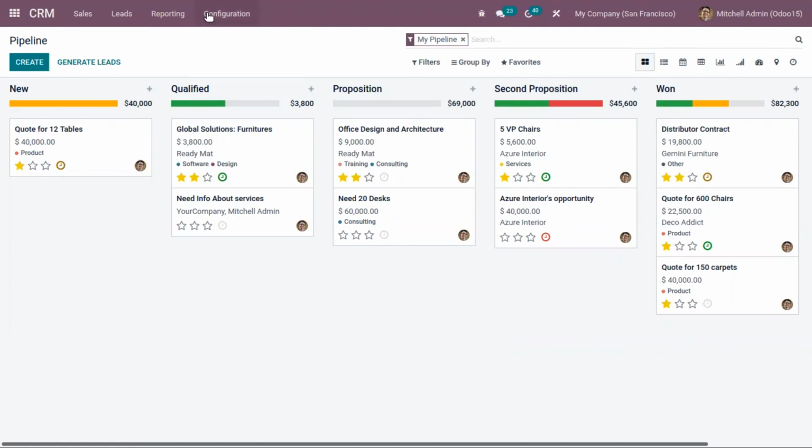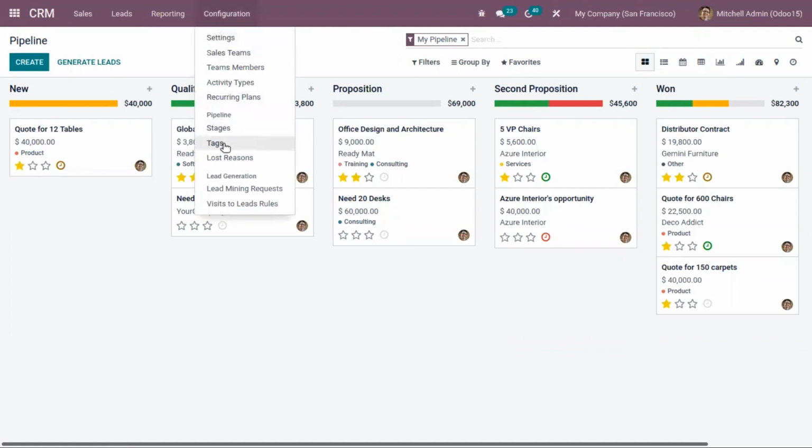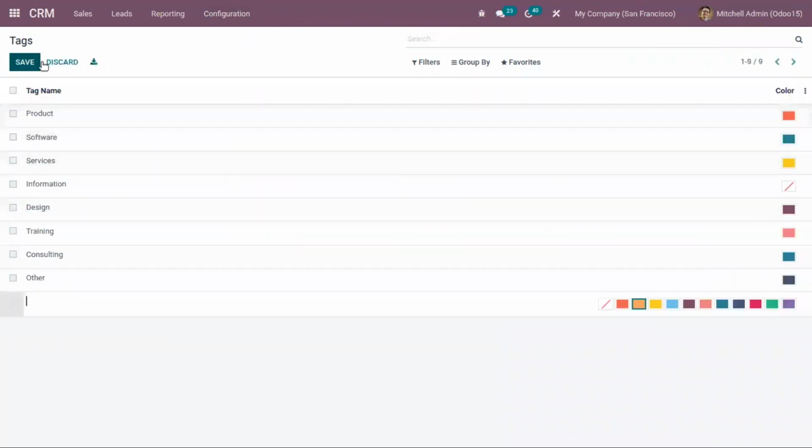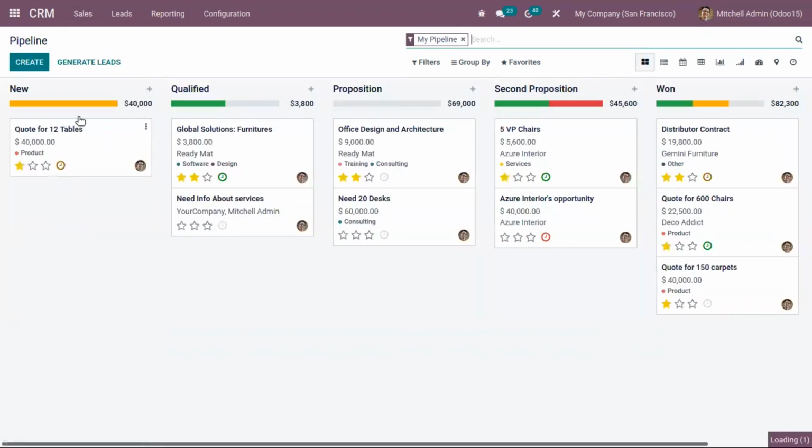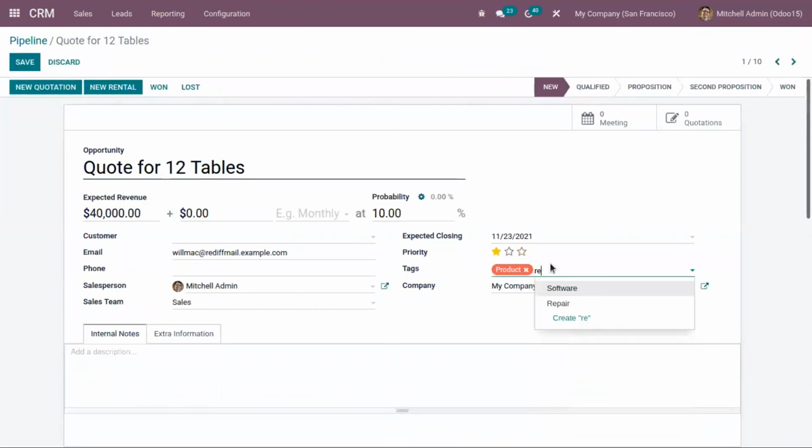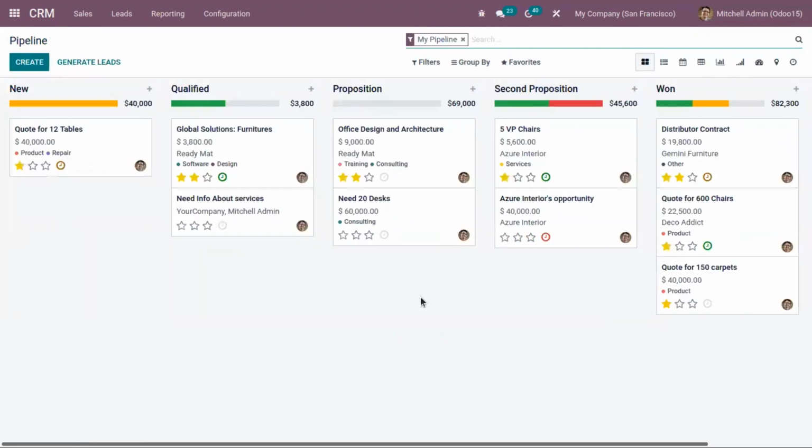Then if you want to create a new tag and use it for your leads or opportunities, you can come under configuration. There you have a menu tags, and just click on the create button to create a new one. And you can choose a color for your tag. And if you don't want a color, you can use this option. Now here, when you search for repair, you can find that tag added. So this is how we add tags for your leads and opportunities.